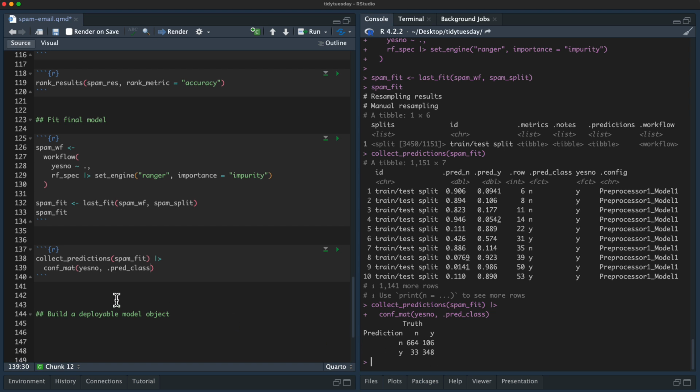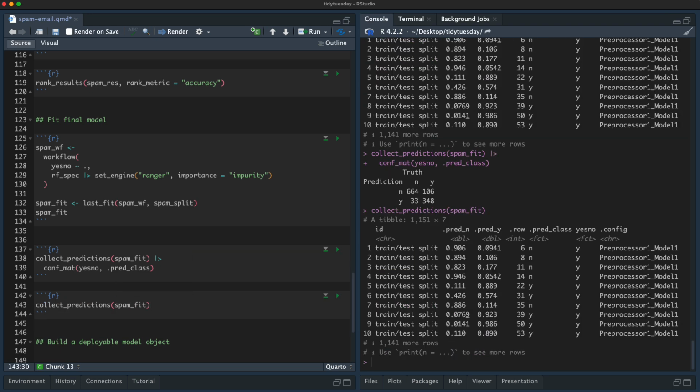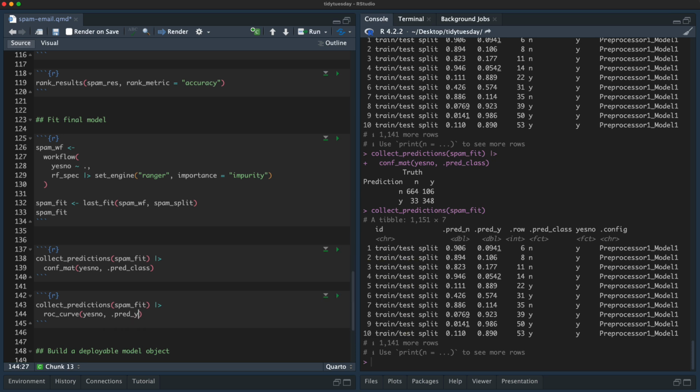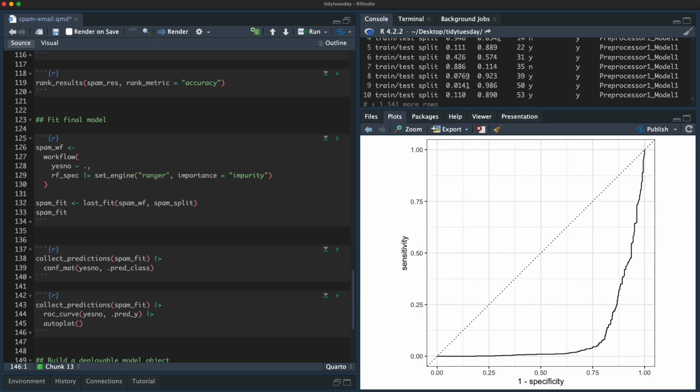Okay, so that is a confusion matrix. We could make a visualization, but let's keep going. We can do a ROC curve, which is often an important thing to understand about our model. So if we do ROC curve, here we'll say yes, no, and then instead of predicted class, it will be the predicted probability. So if we say Y, that's for spam, that's the probability that it is spam. Oops, right, but spam was not our base level. Yes was not our base level. No was our base level.